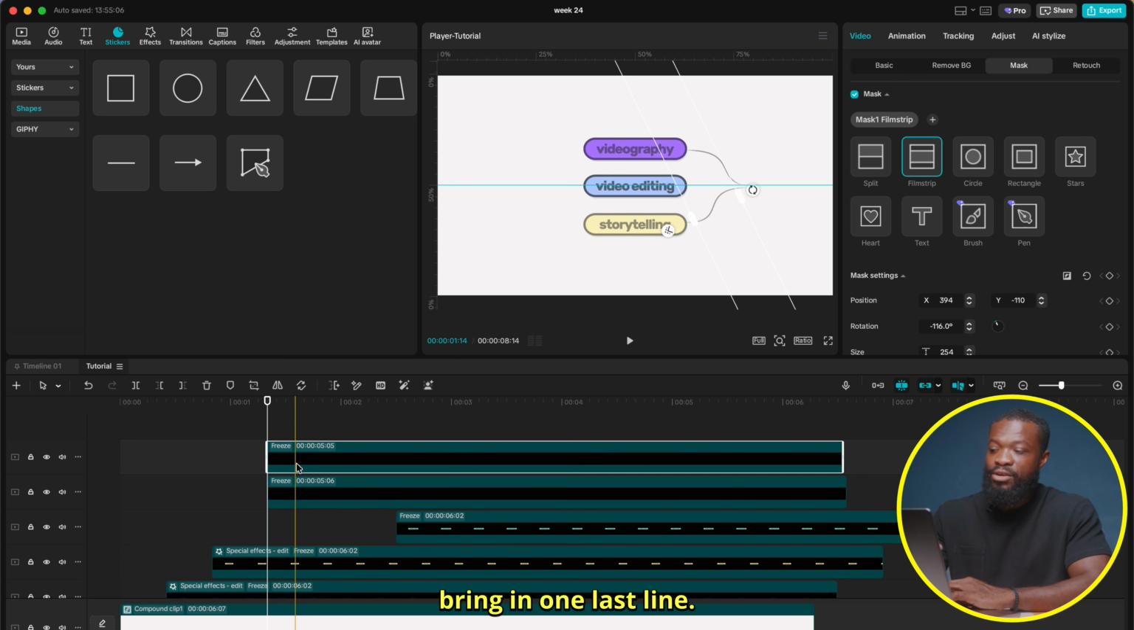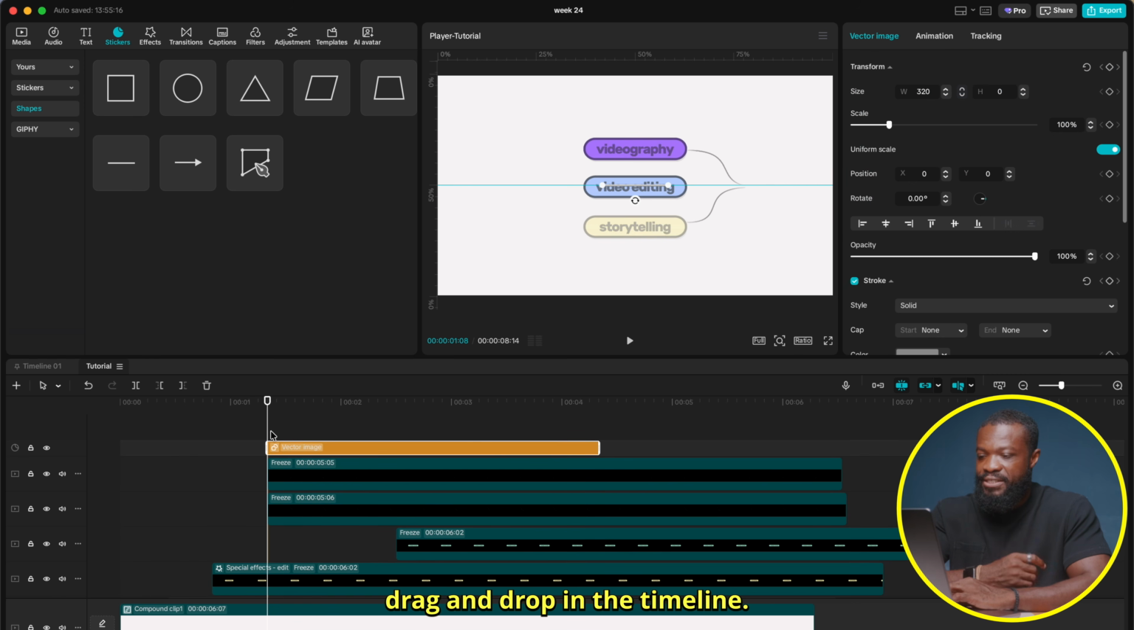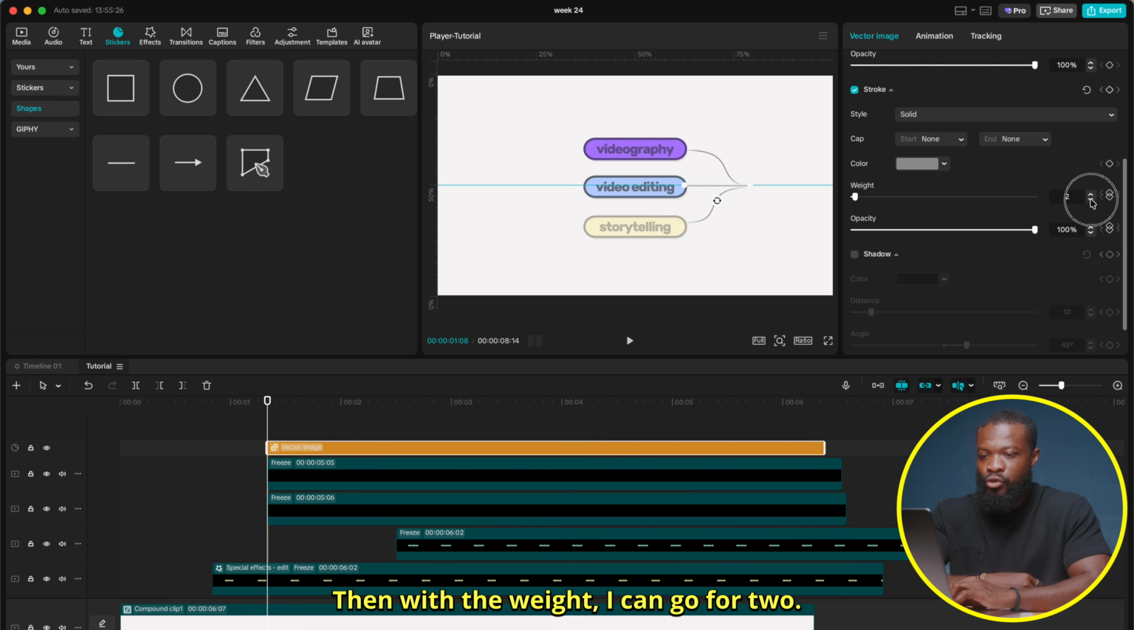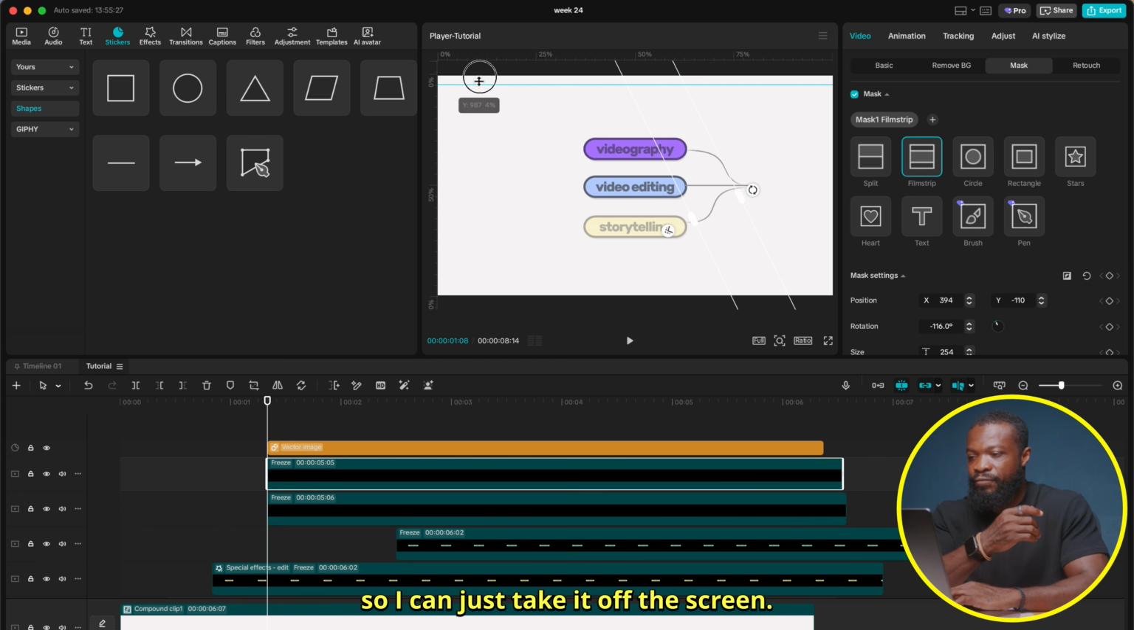And now I'm going to bring in one last line. Just go to line shape, drag and drop it in the timeline. That's selected, I can just move it towards this side. Then with the weight, I can go for 2. And now I don't need this blue line, so I can just take it off the screen.